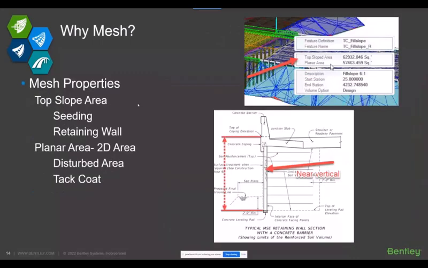Other things about mesh: we have other properties. You might have noticed some of these. The top slope area, basically anything that water hits, is the area we're usually interested in. You start thinking about seeding on a 3-to-1 slope. Is that really a planar area? Would that work? No, we like the slope area.